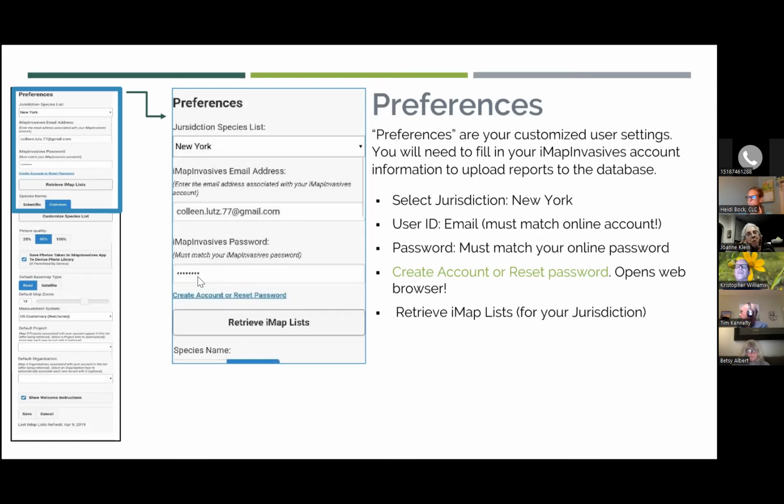Okay? Double check your email, make sure you got it spelled right, and double check your password. Those are things I can't help with too much other than if you're using the same one you signed up for, you should be fine.